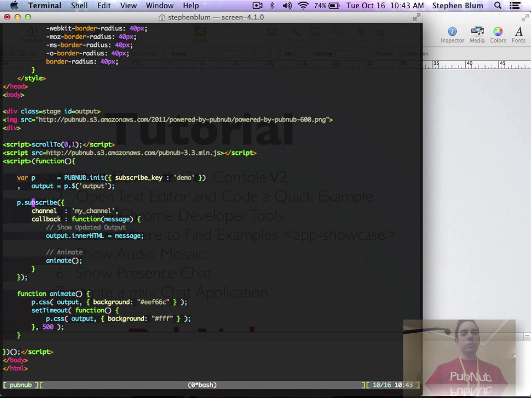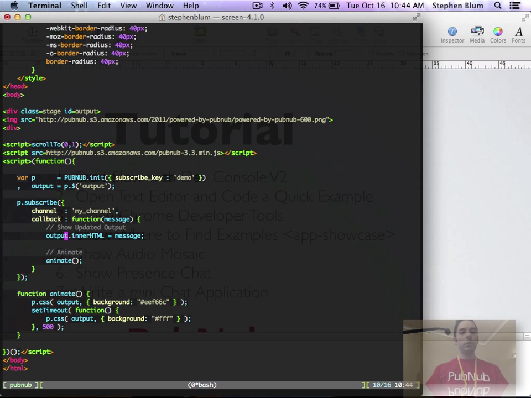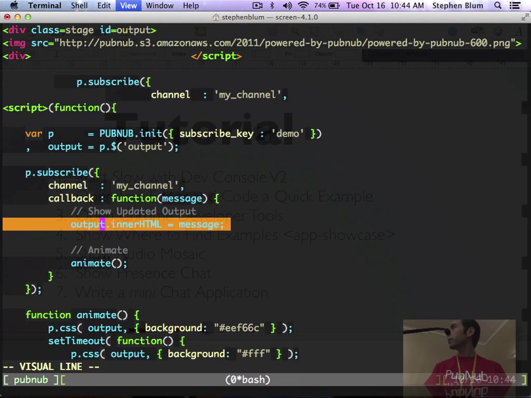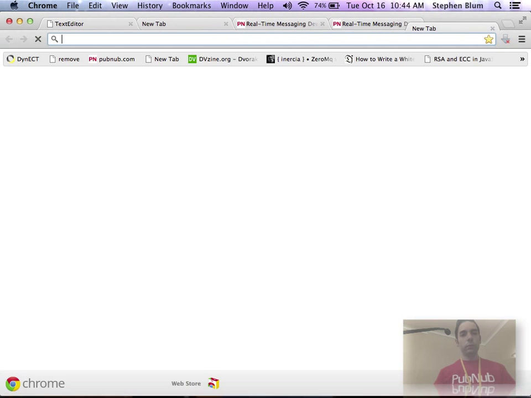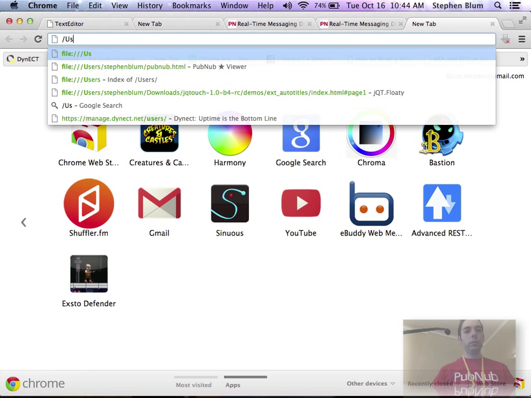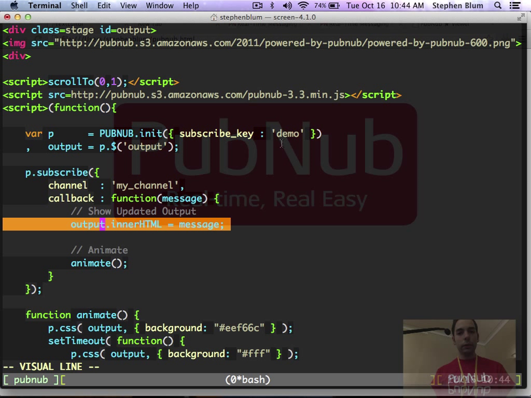This page will open up a PubNub connection, and then subscribe, and then show any output. So let me zoom in here so you can see that a little bit better. Let's actually run this and see what happens. Users, Stephen Blum, PubNub HTML. Okay. So here we've got it's connected on the demo subscribe key and on my channel.